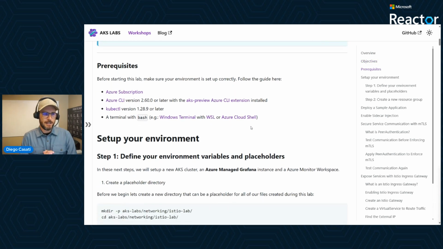Okay, getting our lab ready here. The prereqs are pretty simple, to be honest, in this case. You do, of course, need an Azure subscription. Azure CLI is the tool that we're going to be using here, kubectl, and then a terminal emulator. I'm going to be doing this on Windows with the Windows Terminal and WSL, the Windows Subsystem for Linux.